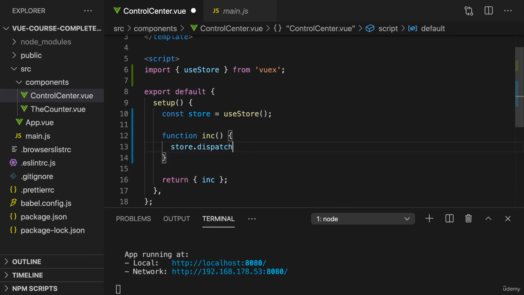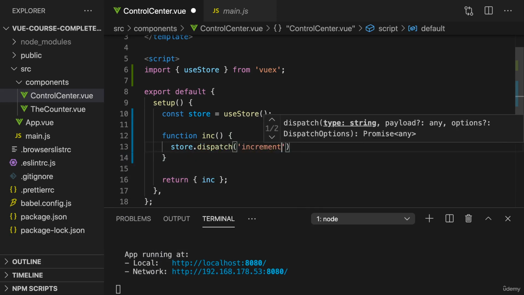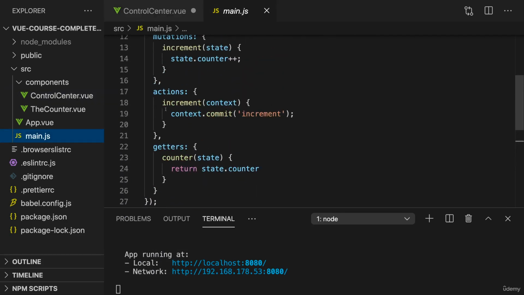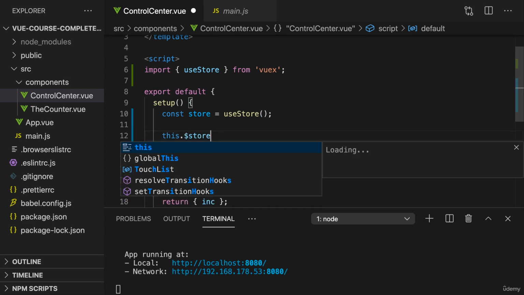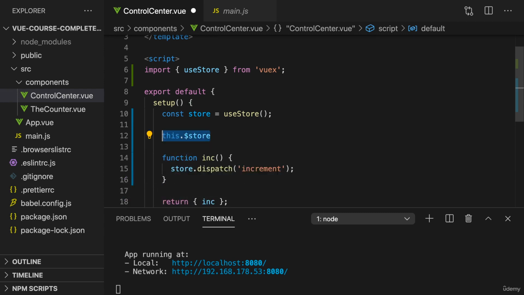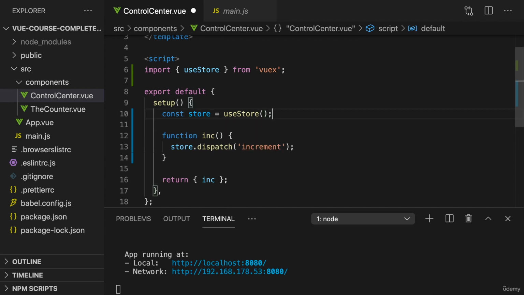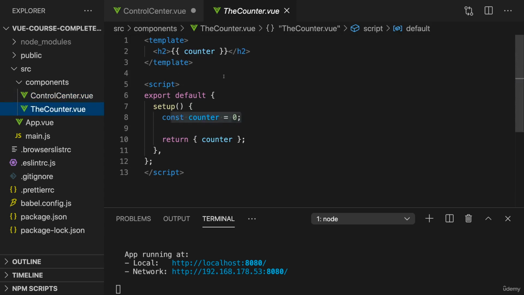Well, and once we got access, it'll of course be simple. We can just use store.dispatch and then dispatch the action. So dispatch any action, like in this case the increment action, which we registered on this store. And you can then use any Vuex feature you learned about. Modules, namespacing, all of that is available. And you just use store to get access to the store instead of using this.$store, which you would use if you were working with the Options API.